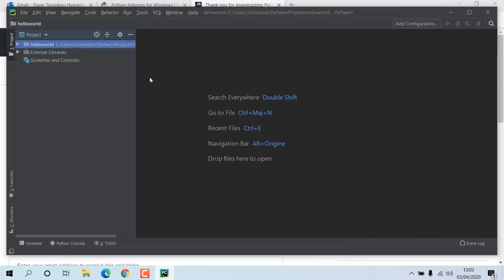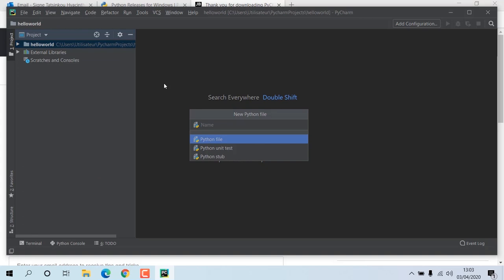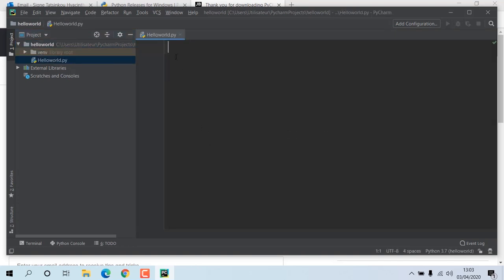I come back here in the project, I come on the folder on the left, I right click and I say new Python file. I call it hello world project. It will be our very first Python project, and I press enter. So you see up here it has created a new Python file.